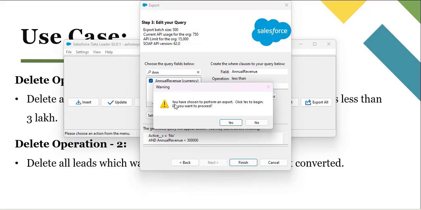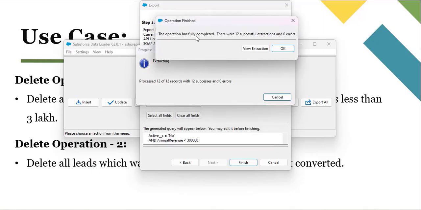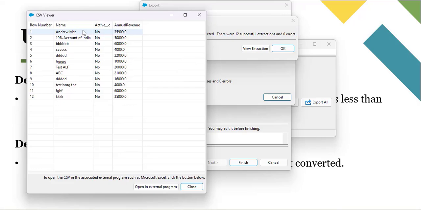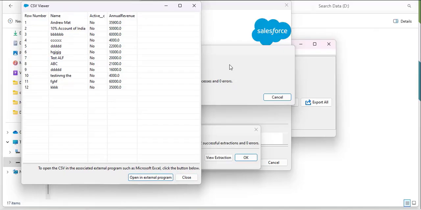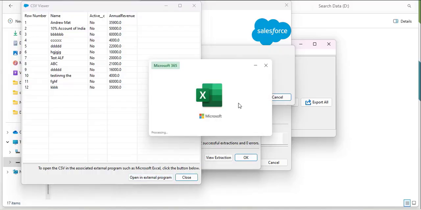Now here we have a warning: do you want to perform an export? Click yes to begin. Do you want to proceed? Yes, we want to proceed. For that, click on the yes button. The operation fully completed. There were 12 successful extractions and 0 errors. As you click on view extraction, you can see we have the account name, then the active field and the annual revenue which is less than 3 lakhs. Now if you want to open the file, you can see open in external program. As you click on it, it will open in the Excel sheet.